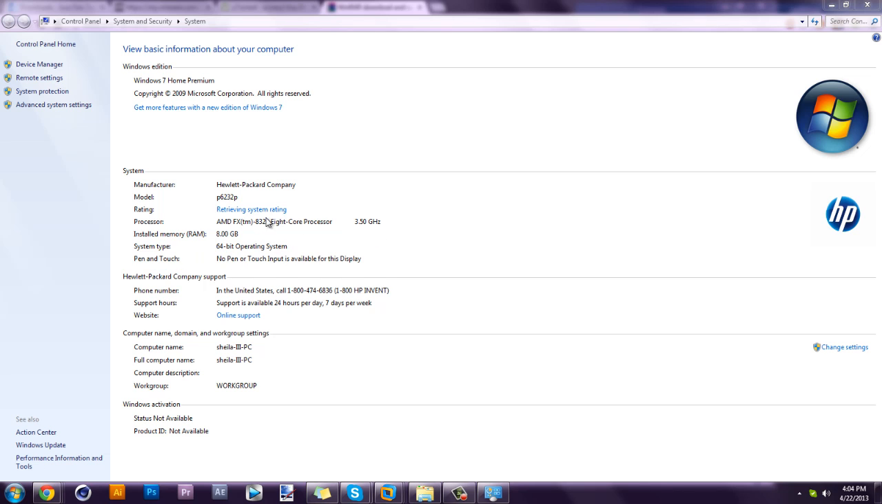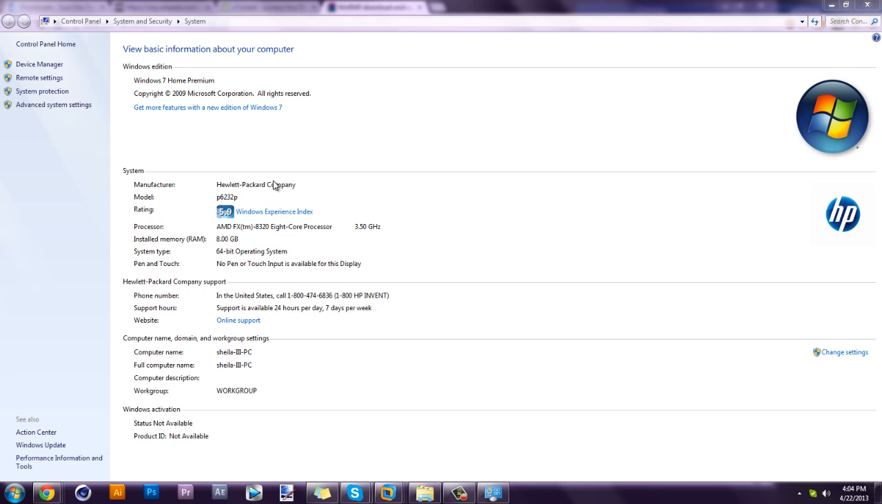So as you see, I am running an AMD FX 8320 8-core processor, which is AMD obviously, and it works just fine. Don't listen to all this weird Hewlett-Packard stuff. It's because I'm using my old hard drive.